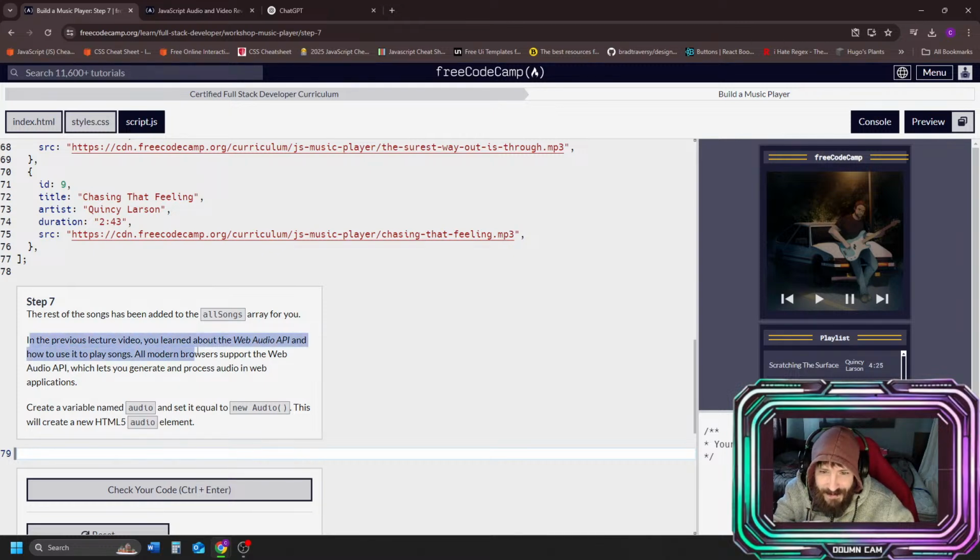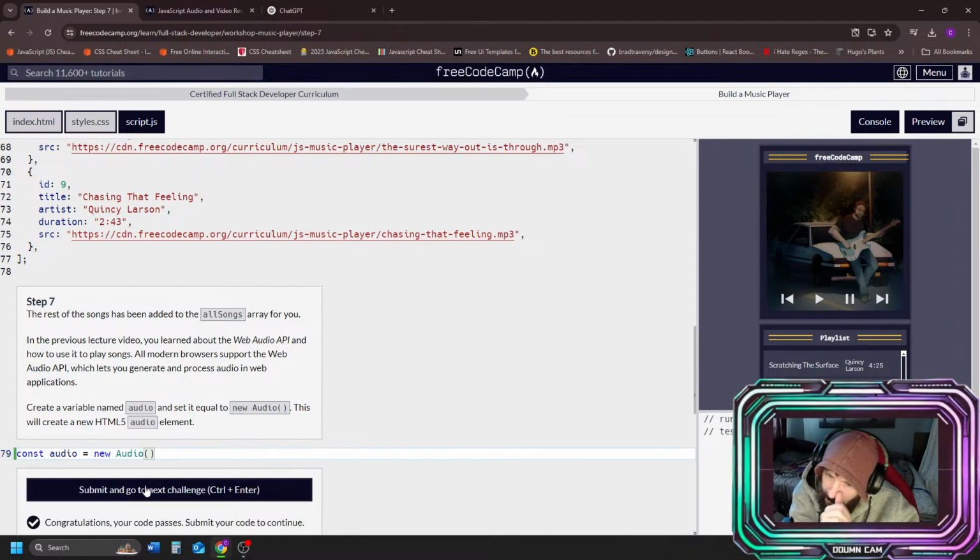In the previous lecture video, you learned about the Web Audio API and how to use it in songs. All modern browsers support the Web Audio API, which lets you generate and process audio in web applications. Create a variable named audio. Set it to new Audio. Just like that.